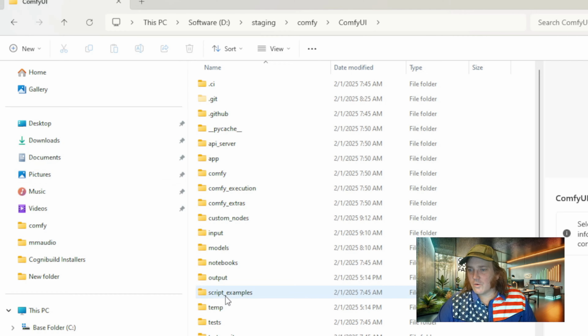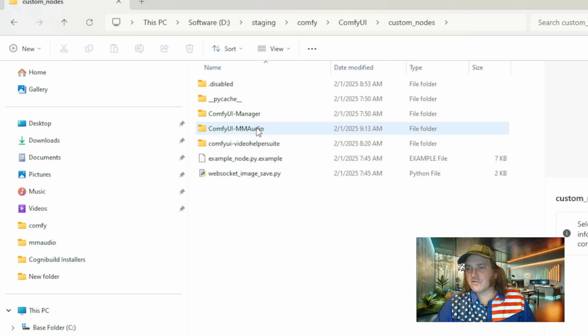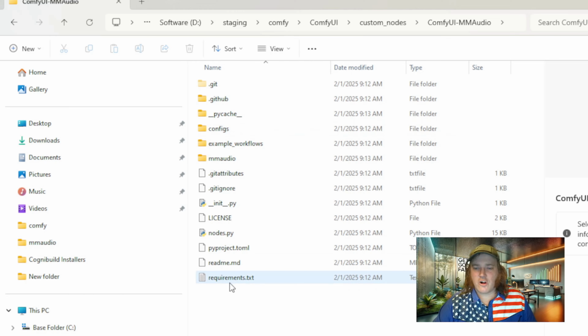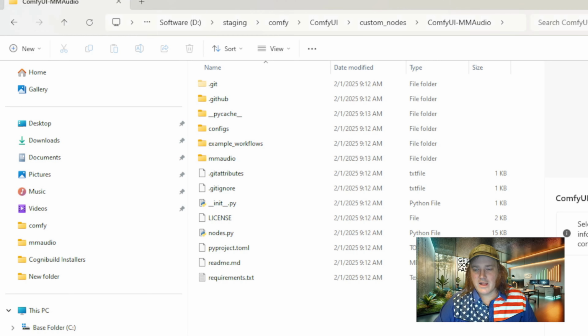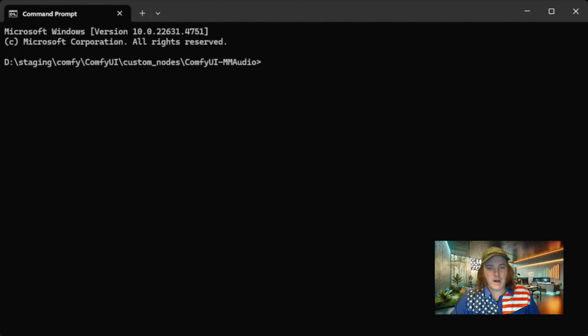Okay, so we'll get back to our custom nodes, MMAudio. Now we're going to need to install this, but we're also going to have to activate our virtual environment. So here's what we're going to do. I'm going to right click on just somewhere in a blank area, and I'm going to say open in terminal. That's going to open up this, and you'll notice that we are in the folder that we clicked in. So we were over here in the File Explorer. We just right clicked on an empty spot and clicked open in terminal, and then it popped up this.